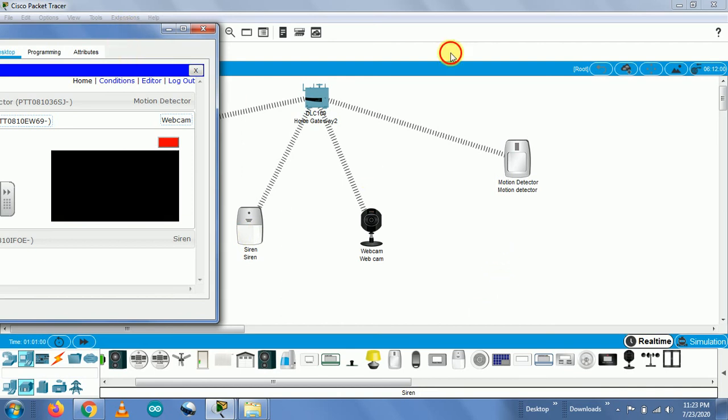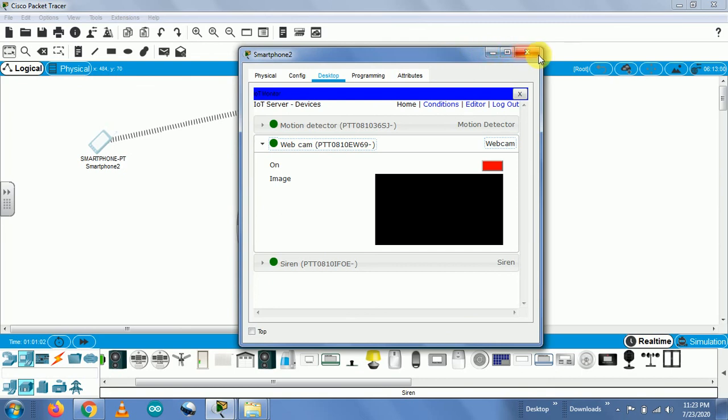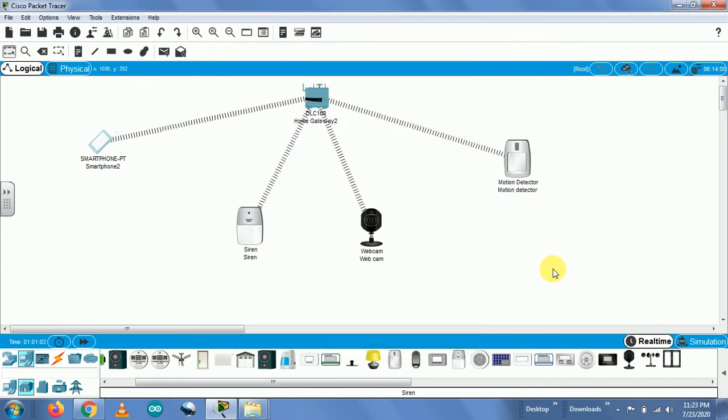So in this way you can connect multiple devices. With the help of your motion sensor you can automate or actuate any kind of output devices. So in this way we can say it's a kind of small security project we implemented.